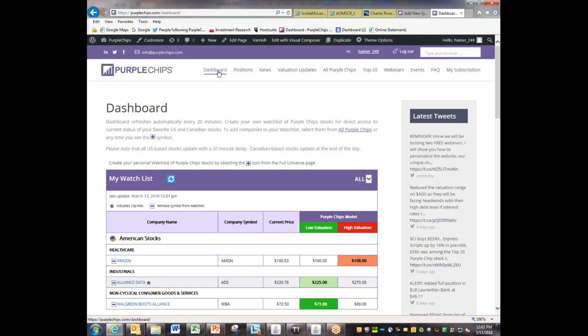So the first page that we're on here is the dashboard. And actually, let me start over. I'm going to start right at the beginning here. Okay, so let's start with the dashboard. Now, this is presuming you've already logged into the website, and so you've got access to all the pages for subscribers. The first thing we'll do is go through the dashboard. I'm going to explain what you see and how to get the most out of this.